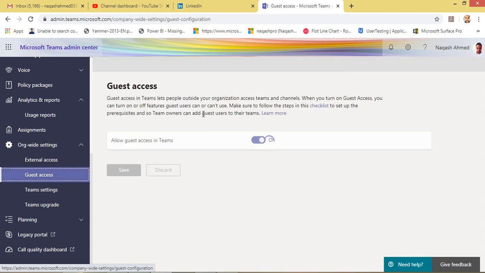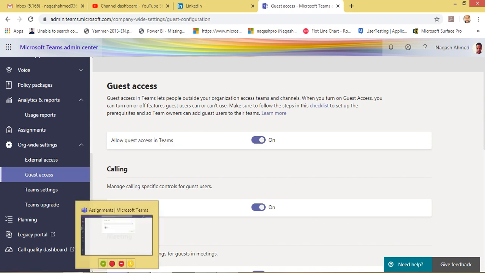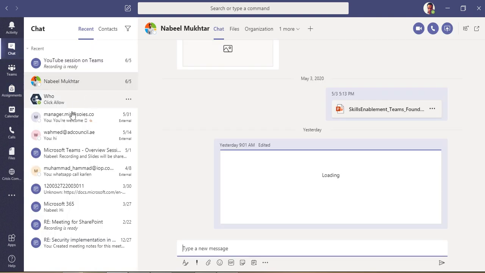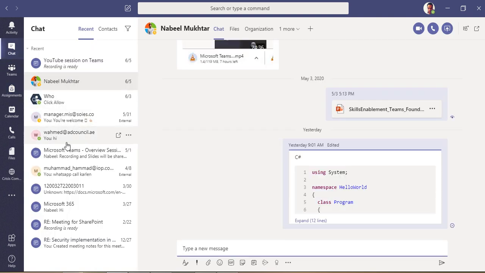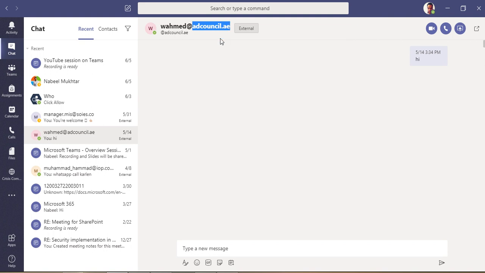Guest access. If you want to allow any guests in your teams, you can simply turn it on. I have allowed it, so I can allow members from any other domain. Let me show you an example: this one at edconsole.ae. This is outside of my organization. You can see the external tag here. I have allowed it and I have added him, so I can make calls with him, chat with him, share files with him, anything.